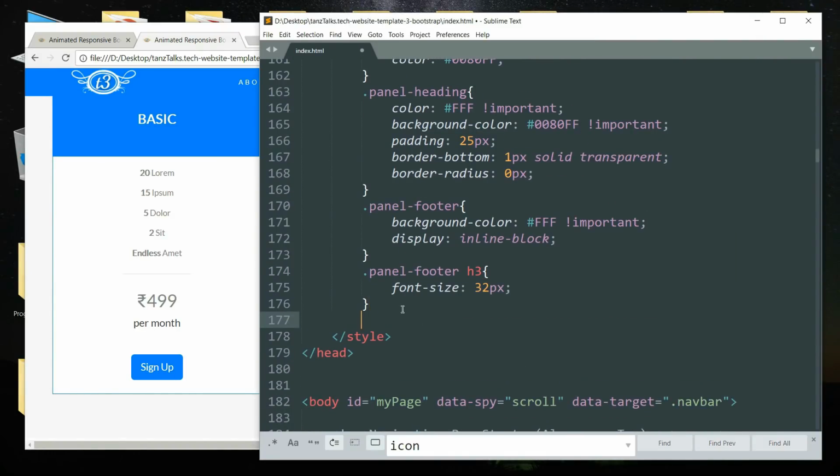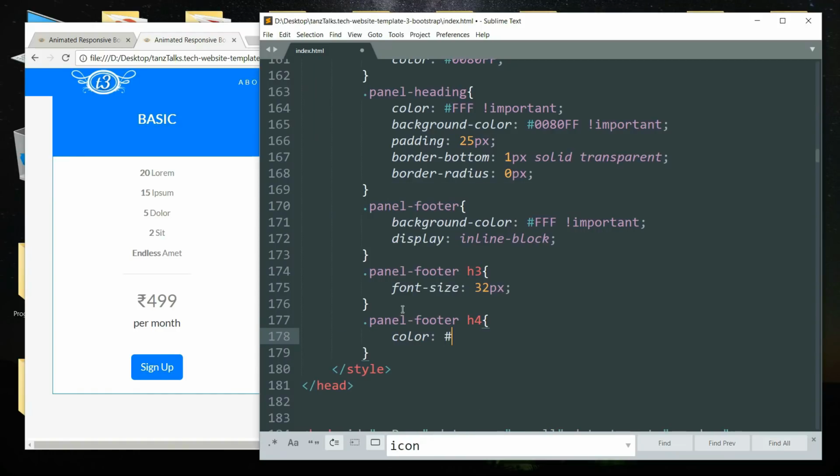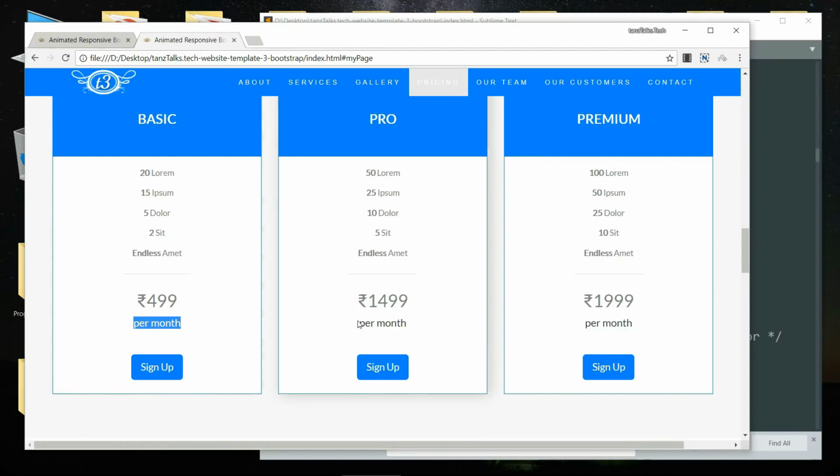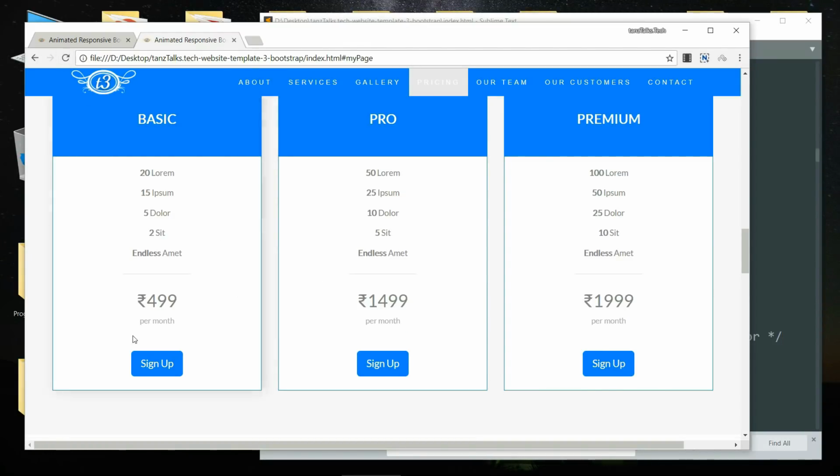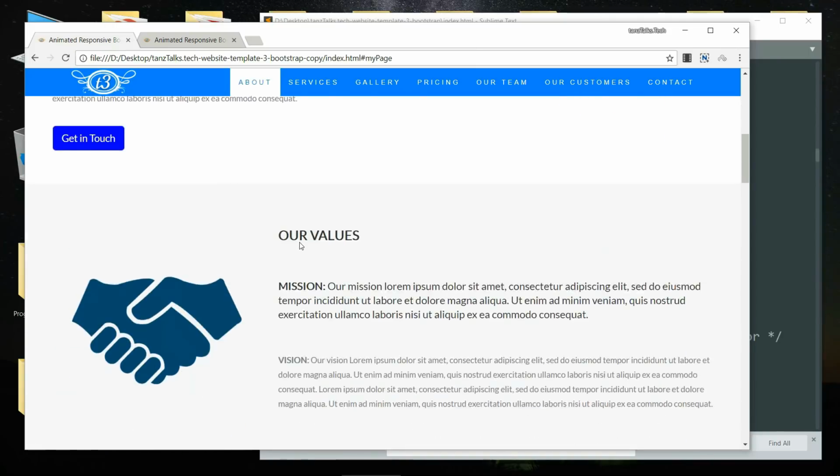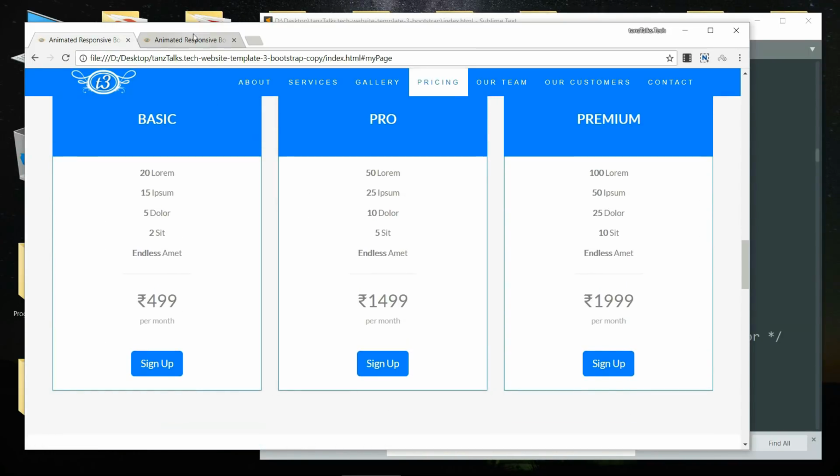Then write .panel-footer h4. Then write color as #AAA !important. Then font-size as 14 pixels. This small text per month is in the h4 tag. Let's refresh and the font has changed. So our panel looks exactly like the one in the original website.